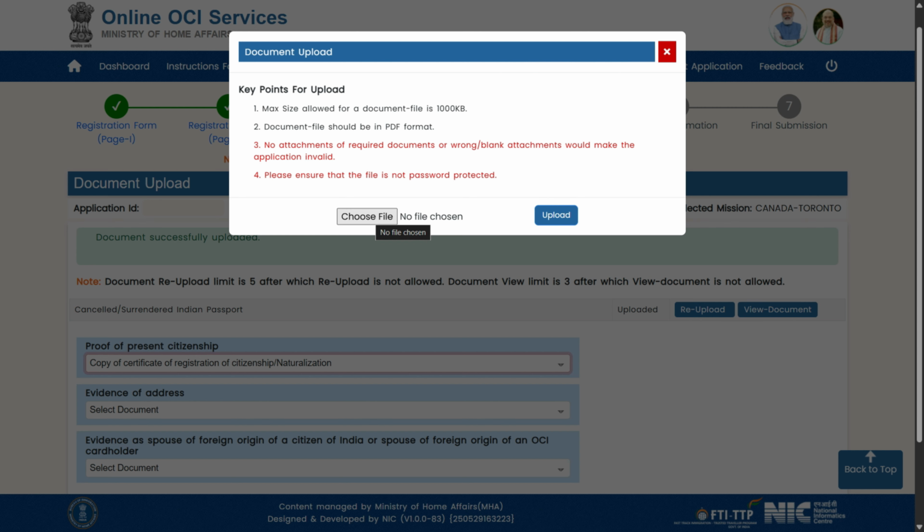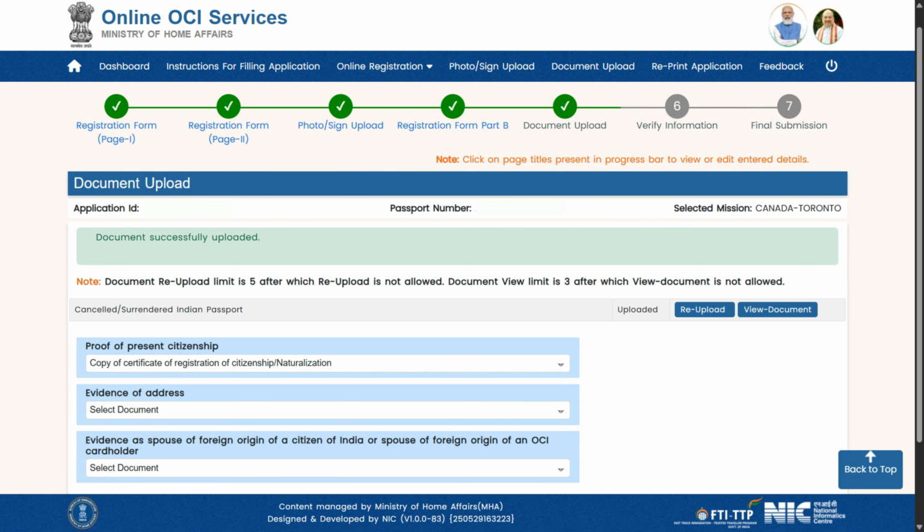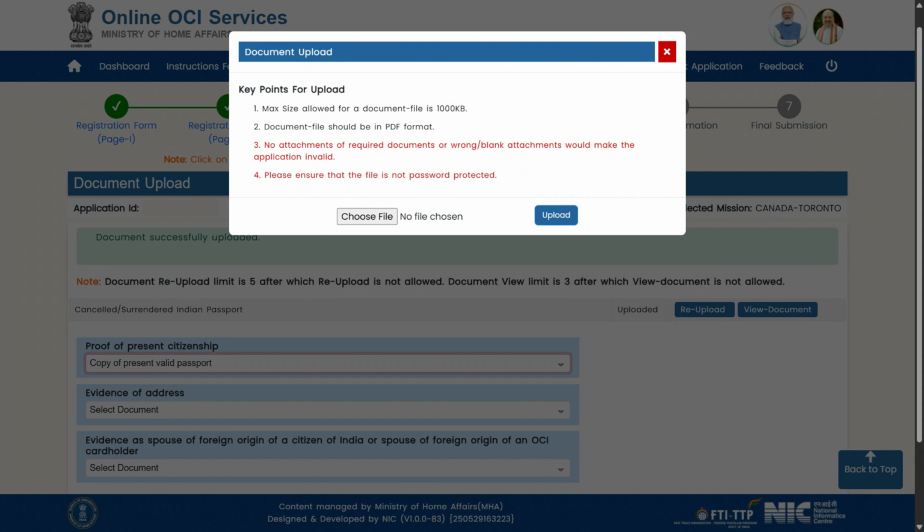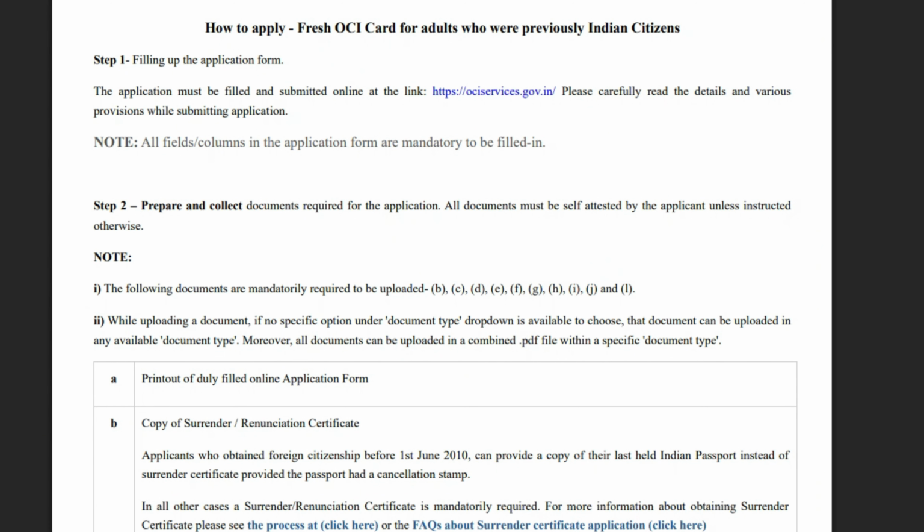By now, you know what you need to do. It will start showing up here. So citizenship certificate gets uploaded. Then comes the present valid passport, which is the current country citizenship passport. You will upload that.